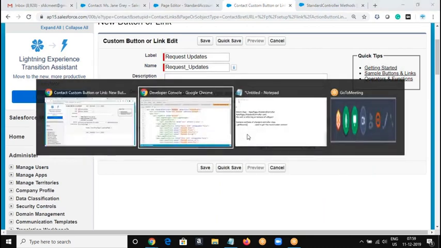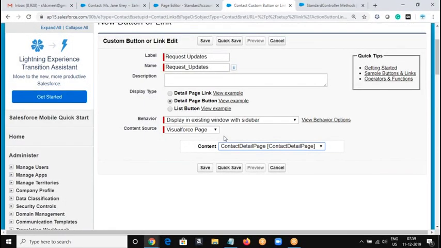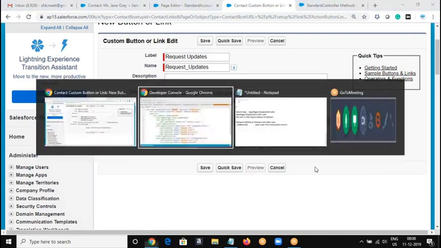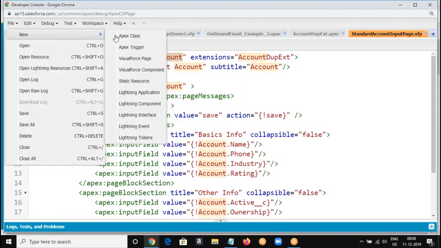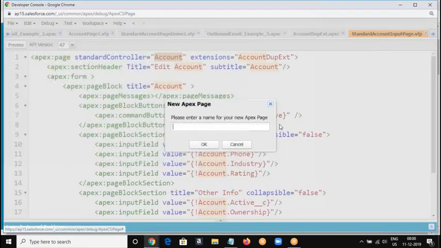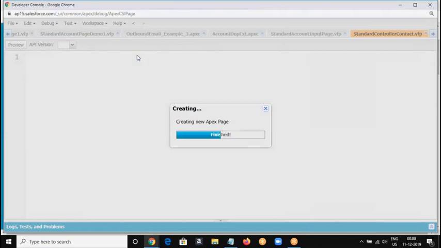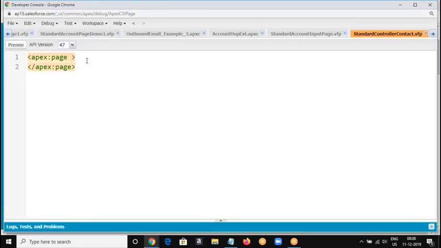Do people follow this? Is it clear to all of you? So we are going to write one standard controller page, a contact page, and there we are going to override this functionality. Will you follow this? So create a standard controller page, standard controller contact.